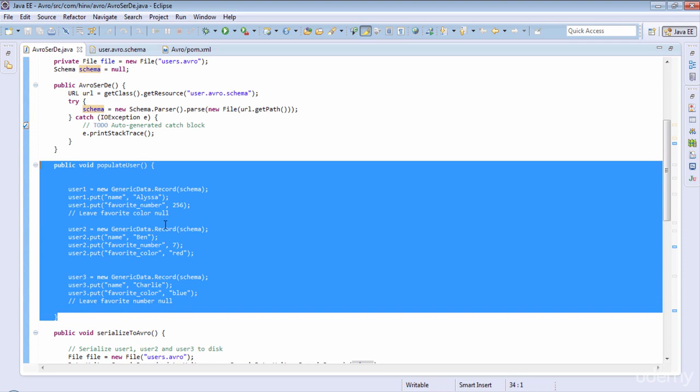In the populate user function, let's create 3 user objects using the schema and using the generic data class. Remember from the schema that the favorite color or number properties can be null. In the first user object, we are leaving the color as null. And in the third object, we are leaving the number as null. Now we have 3 user objects created using this schema. The first user is Allison, the second user is Ben, and the third user is Charlie.